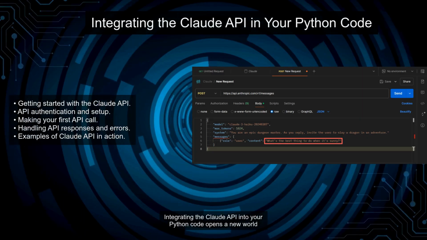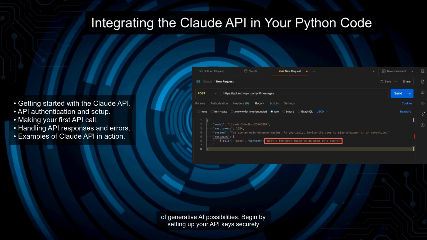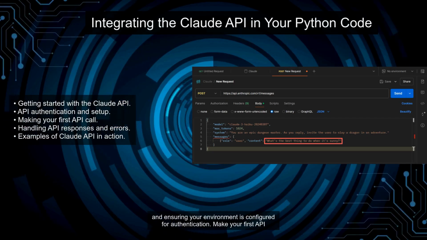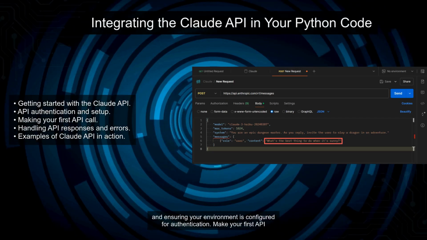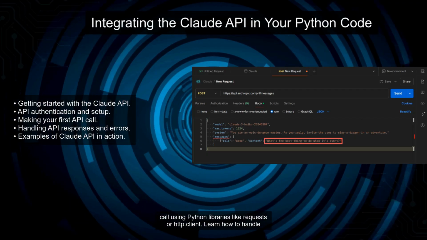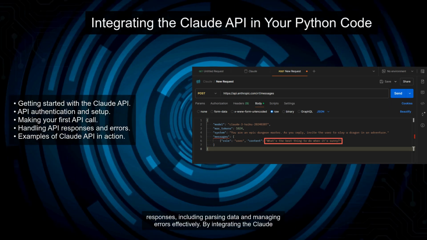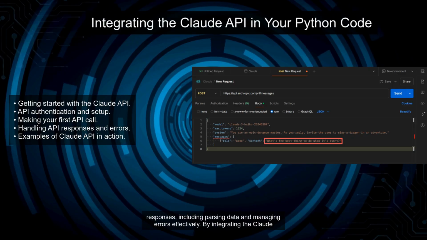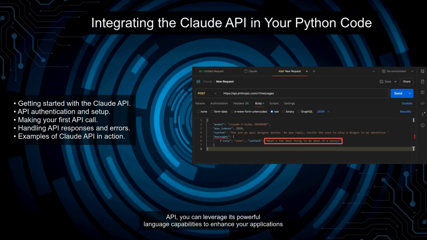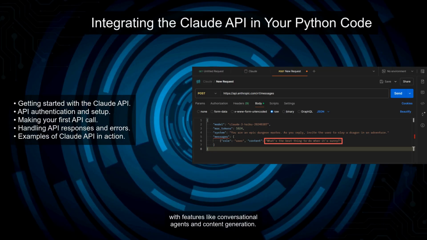Integrating the Claude API into your Python code opens a new world of generative AI possibilities. Begin by setting up your API keys securely and ensuring your environment is configured for authentication. Make your first API call using Python libraries like requests or http.client. Learn how to handle responses, including parsing data and managing errors effectively. By integrating the Claude API, you can leverage its powerful language capabilities to enhance your applications with features like conversational agents and content generation.